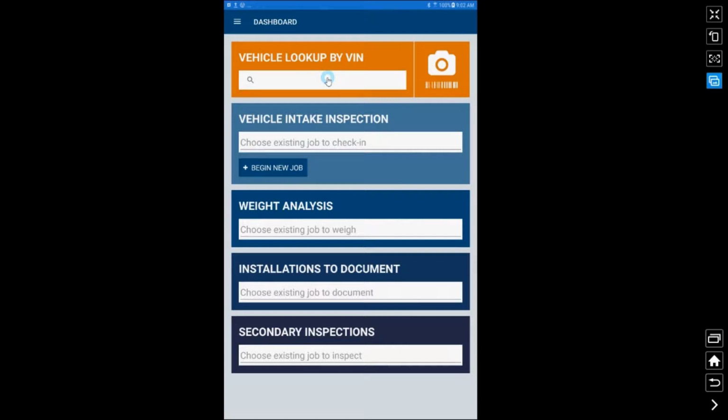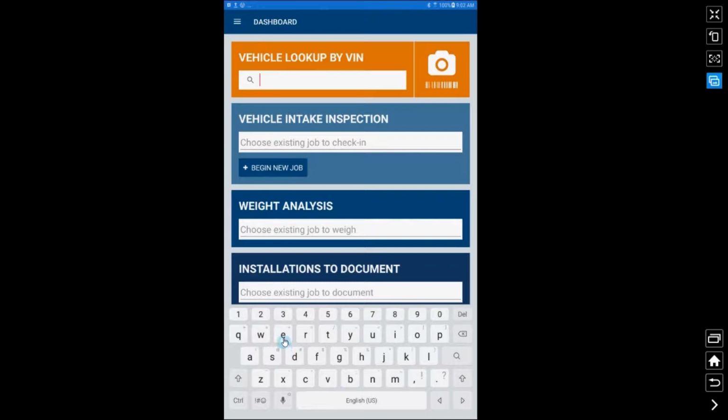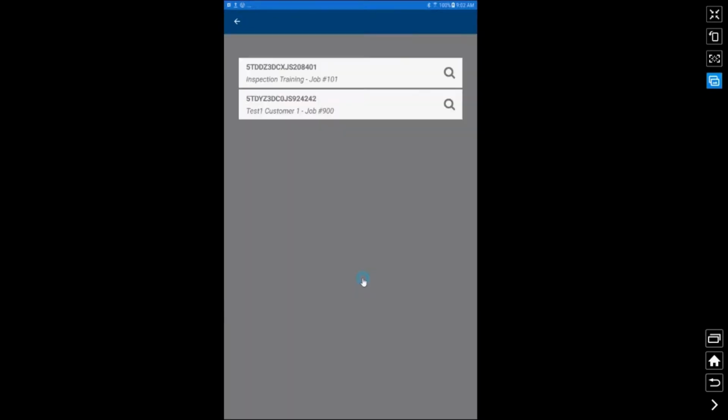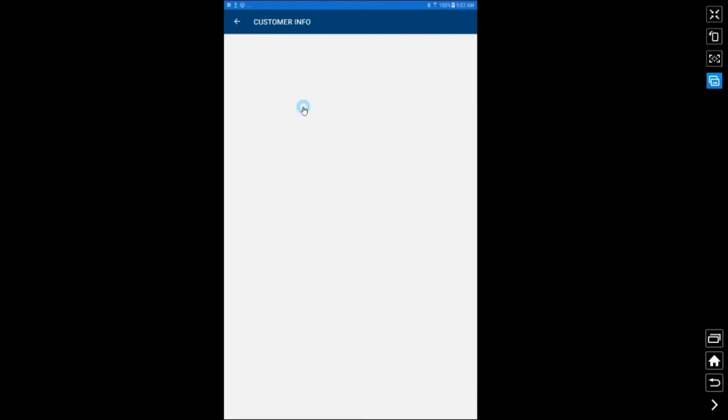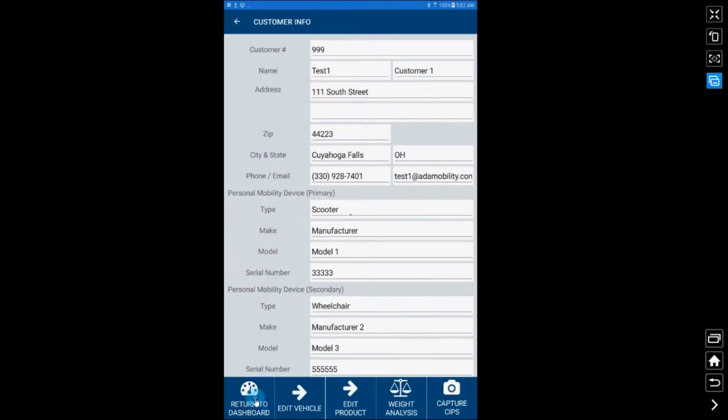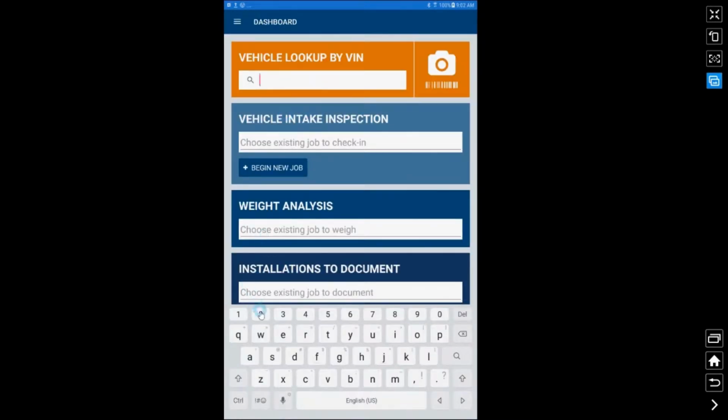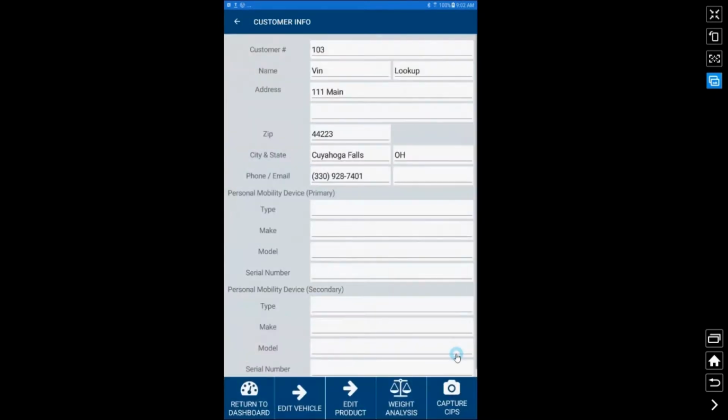There's a couple different ways to use the VIN lookup. One is by selecting in the box. You can start typing any part of the VIN. You do not need the entire VIN. If you just start typing a part of that, the first part, last part, and hit the search button, Docutrack will look for all vehicles with those numbers in the VIN. In this case, there's a couple. You can then select the job that you want, and it takes you directly to that job. If there was only one vehicle that had that number in it, when you selected that number, it will take you directly to that job.